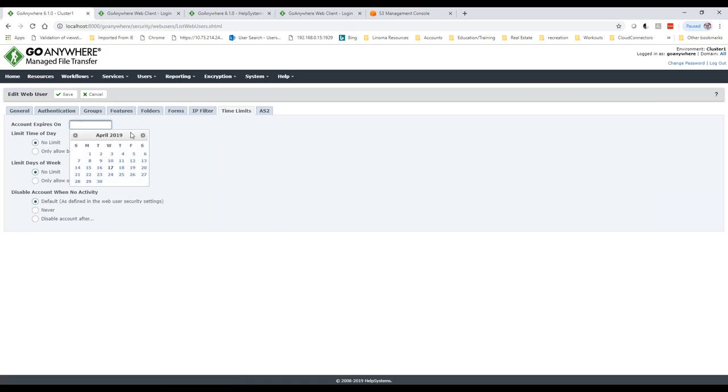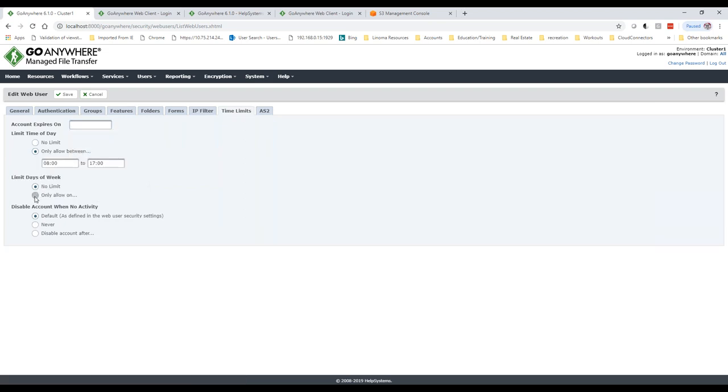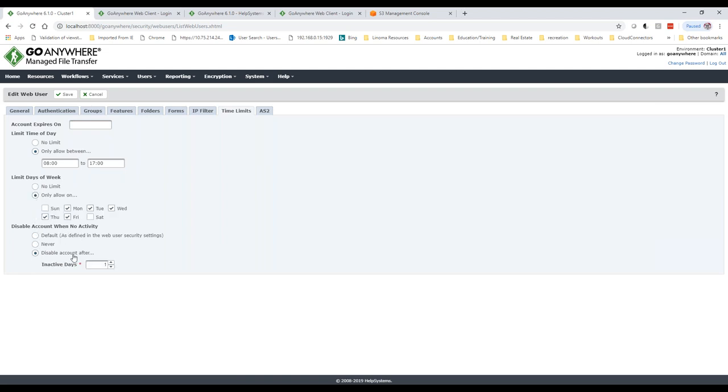Time limits, if you know accounts are going to expire, maybe you have 90-day contractors or whatever the case may be, you can expire them on a certain date so you don't have to worry about it. Time of day, I think, is pretty straightforward. Day of week, pretty straightforward. Disable account with no activity. A lot of regulations require this. So maybe you want to do it after 30 days of no activity, 60, 90, whatever you want to do. So it'll automatically disable those accounts.